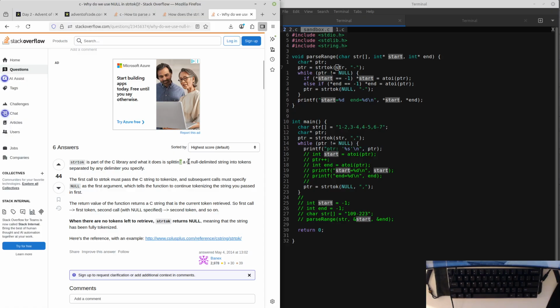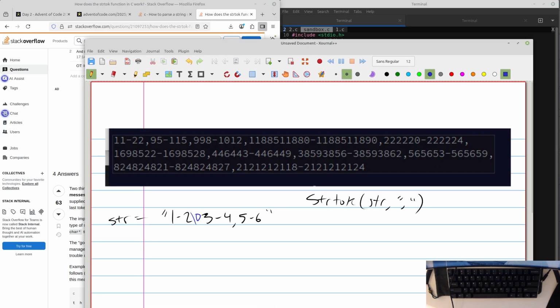Those are splitting a C, null-delimited string into tokens separated by any delimiter you specify. The first call must pass the string, subsequent calls must specify null, which tells the function to continue tokenizing the string you pass it first. It's kind of a special thing that says, hey, keep going along. There's stuff under the hood that of course implements it that way, but that's what's happening. That's why when I print it each time, it's only here.